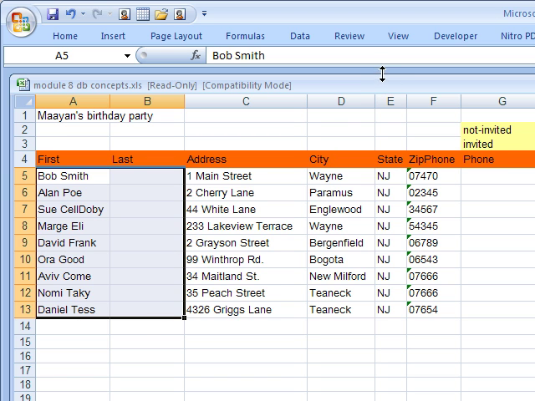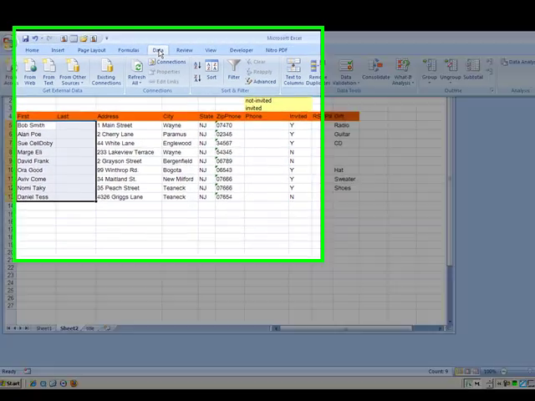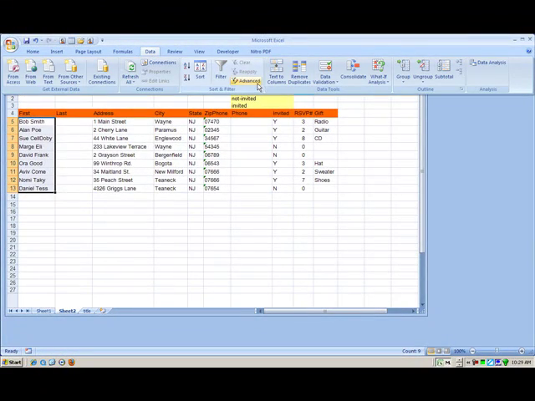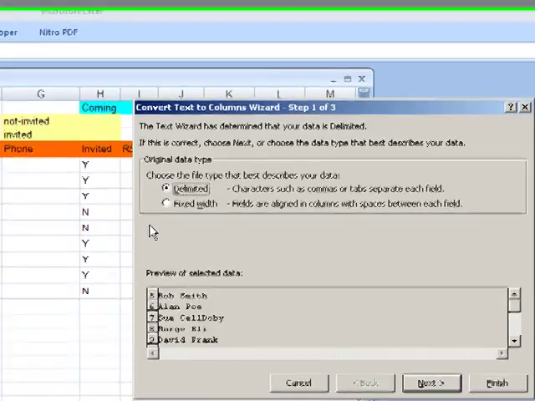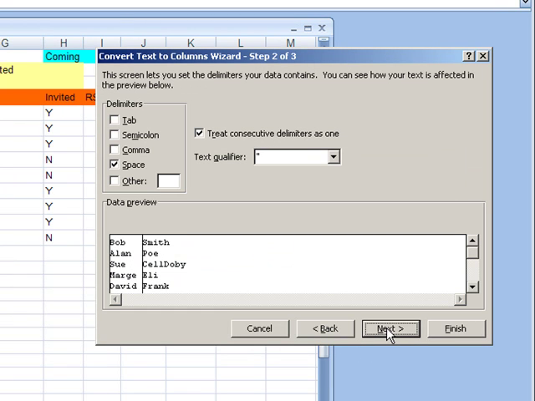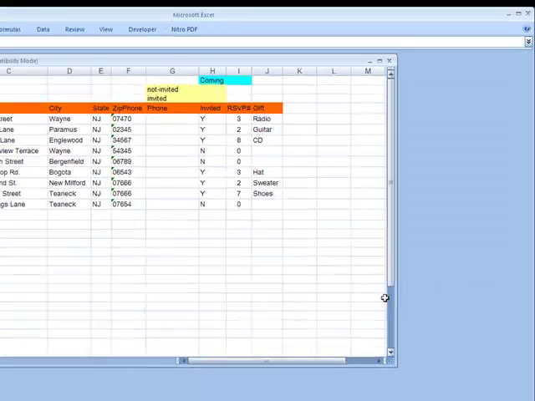To do that, we're going to choose Data. Let's go to Data, then Text to Columns. And it gives me the data as it appears. Let's continue by choosing Next. Let's choose Space and Next. And let's choose Finish. And there we have it.